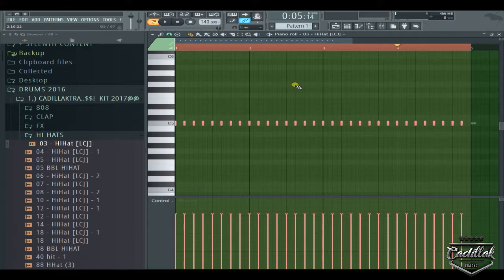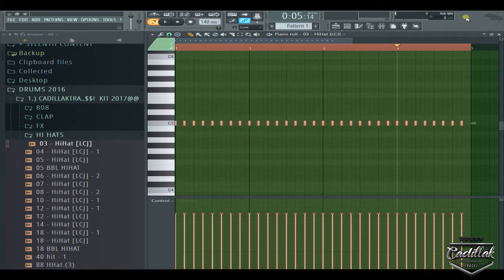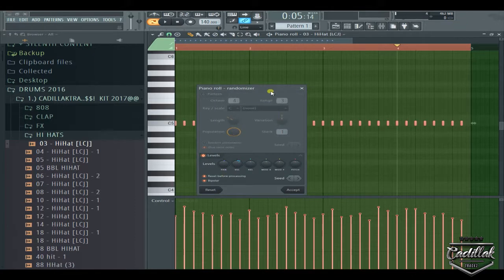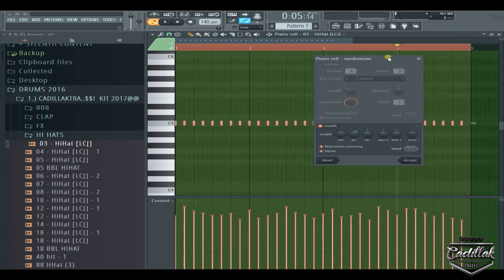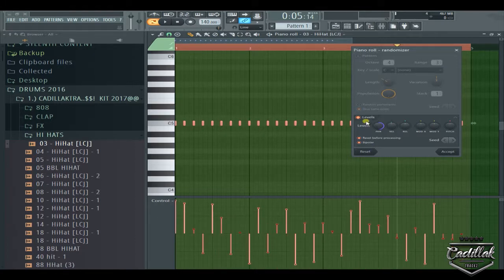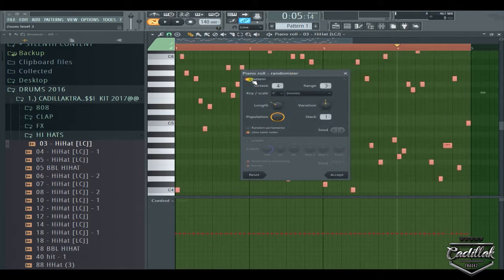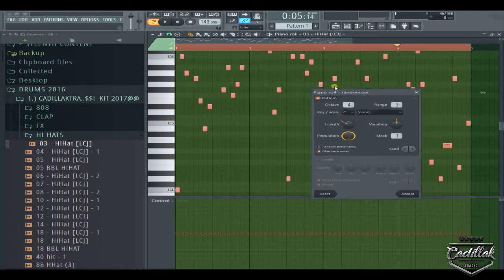But what I can do is I can actually have these notes right here, and I can push Alt and push R, or I can go to the options right here, the tools, and then go to randomizer right here. So I push Alt and R, it brings up this randomizer right here. I use this a lot on my hi-hats because, as you can see, it gives you these options down here. This is what it looks like with nothing selected. I can select the top, which is a pattern. It'll actually make a random pattern for me.